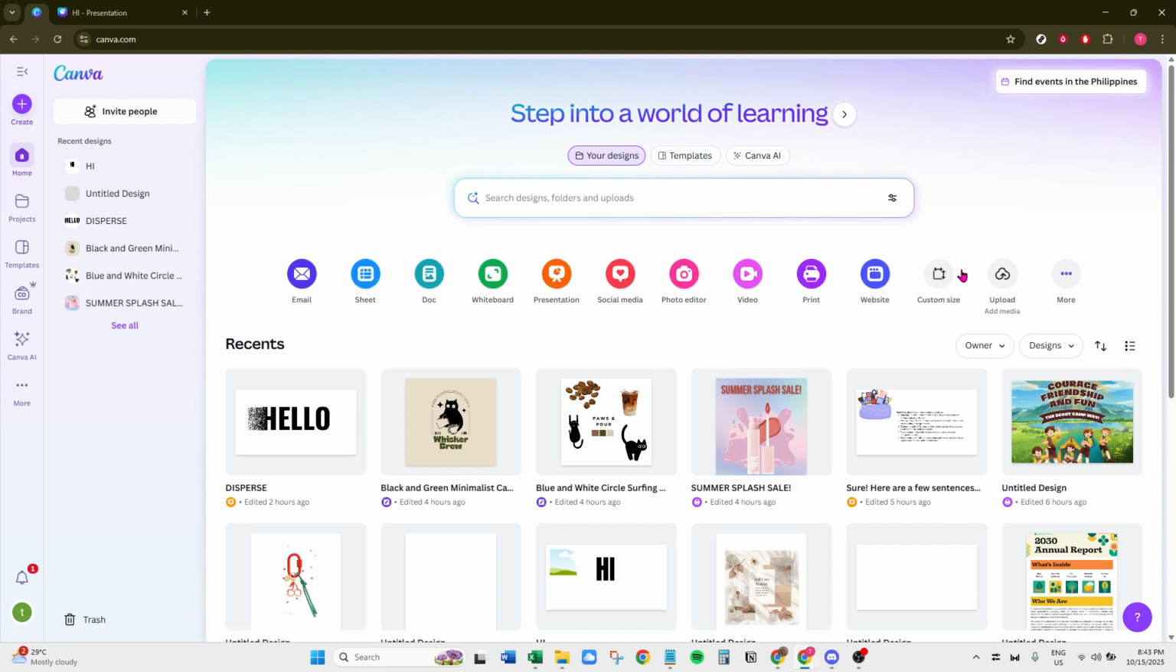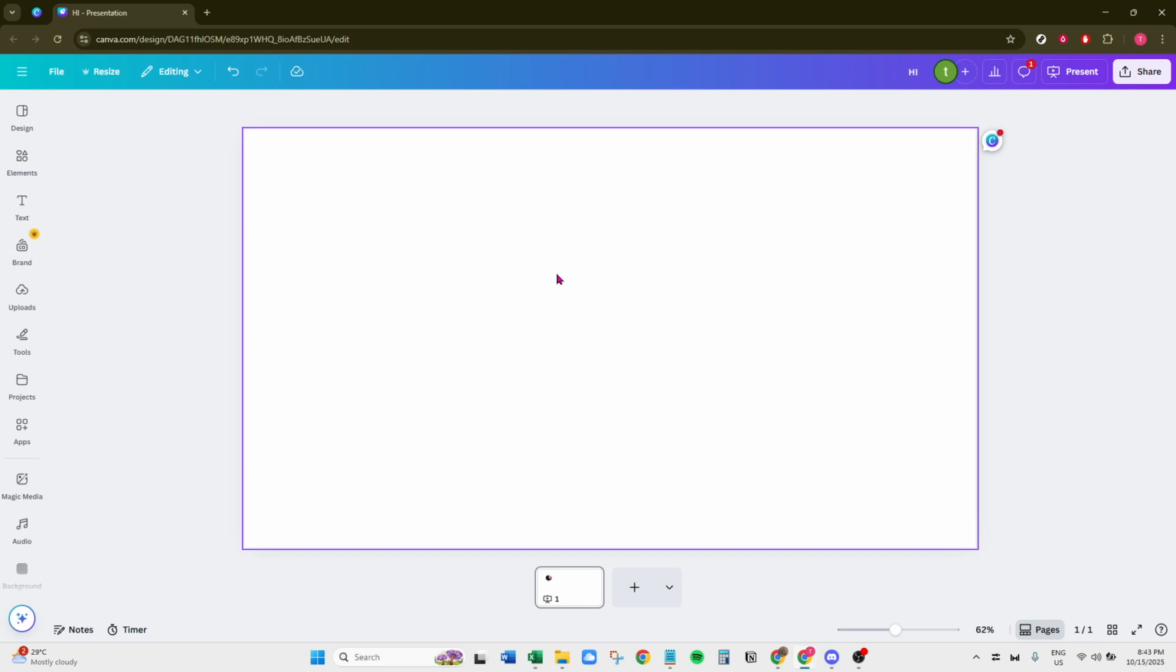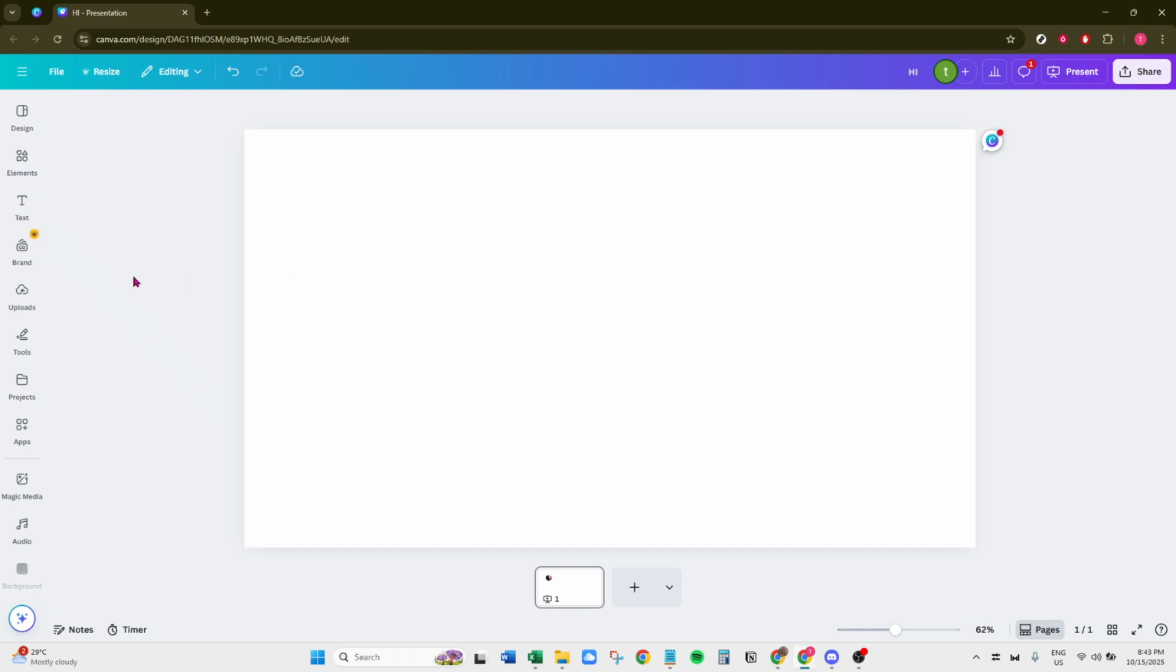Next, go ahead and open a new design. This could be as simple as choosing a template that matches what you're designing, whether that's a social media post, a flyer, or even a presentation. Just click on Create a Design and select the canvas size that suits your project best.